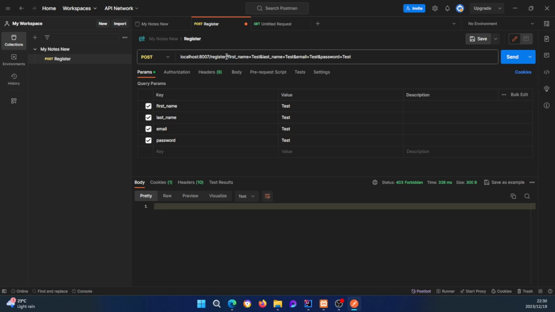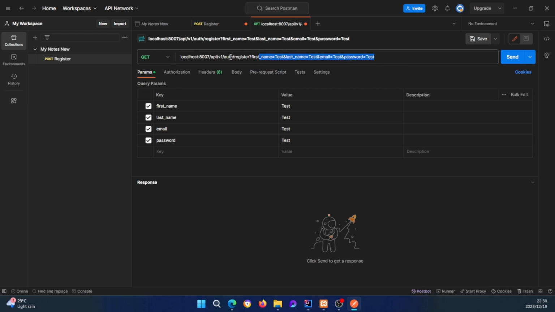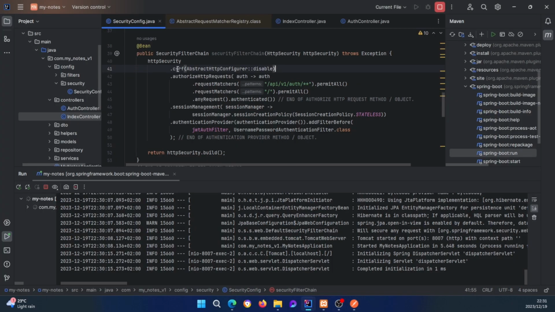Oh, okay, my mistake. I forgot to put in, let's see, I need to get this one. Let me just change this to post and then send it. So now we get a 201 created. So the API v1 auth register route should be working now. So as you can see, the issue was that I didn't disable the CSRF token requirement.